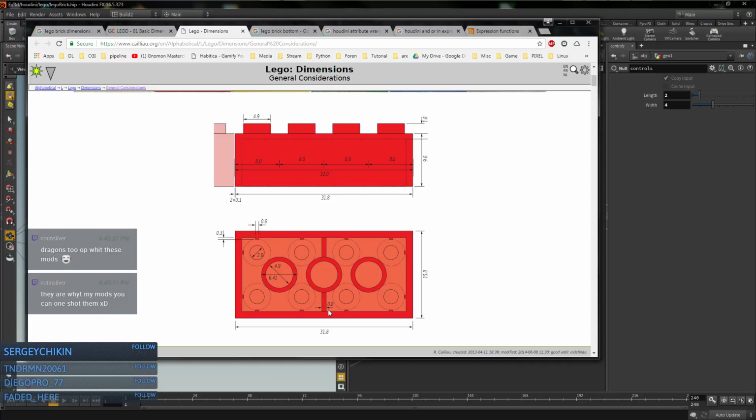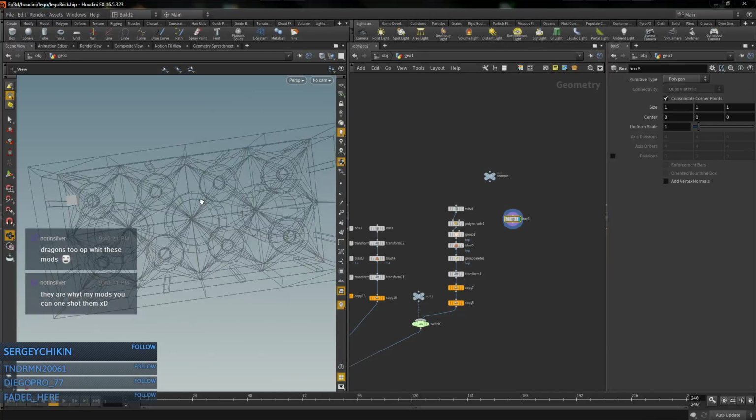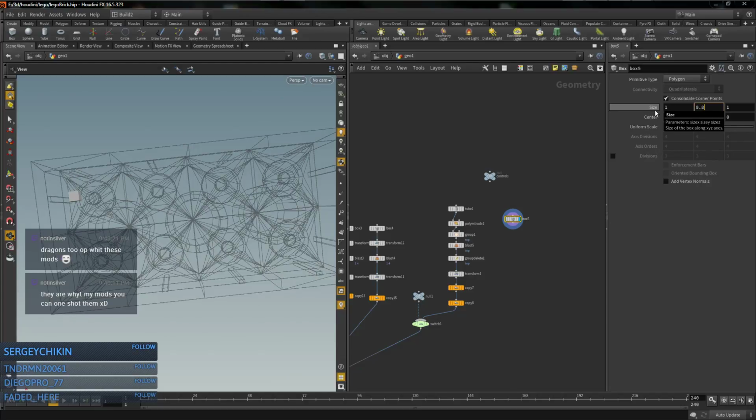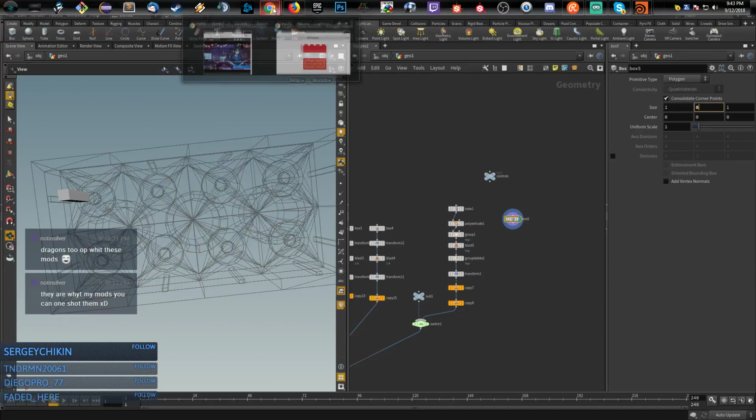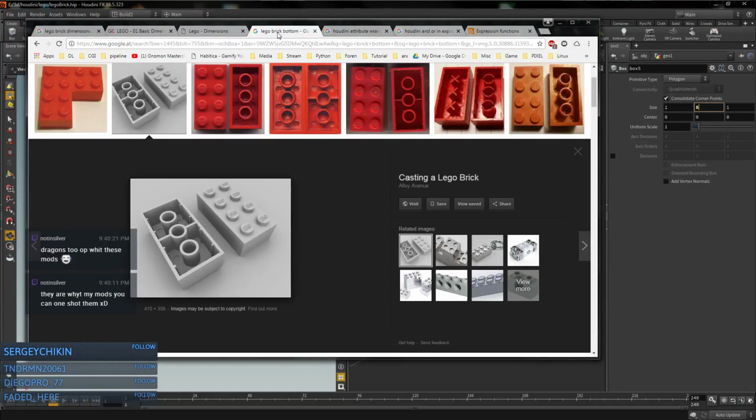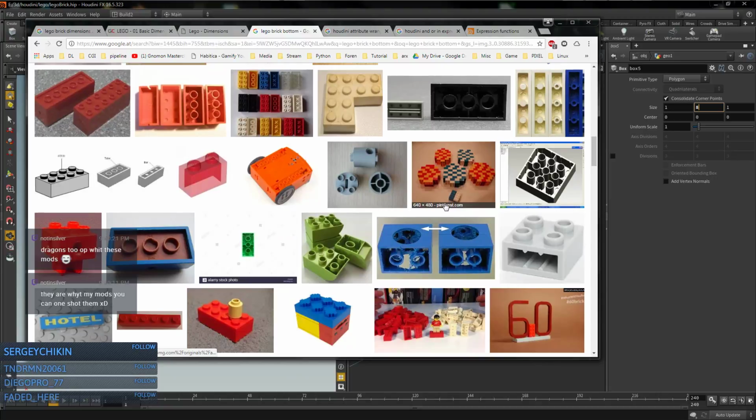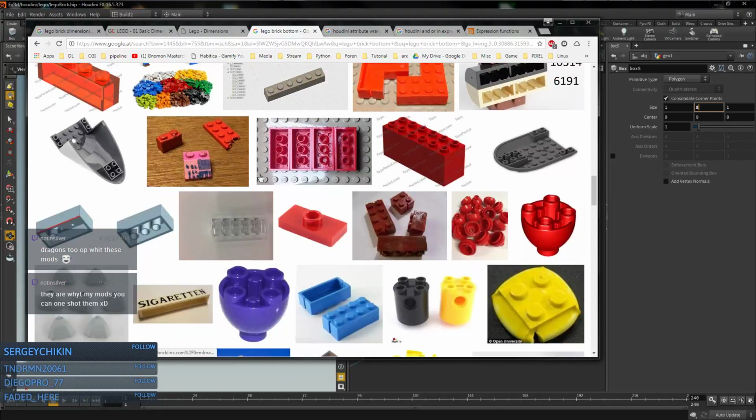Dimensions 0.8. No. Oh yeah, that's the height. Which is... Well, actually, this should be also 8. If I look at this one... I mean, that's a rendered image though. I would like to see this stuff as a real Lego brick.